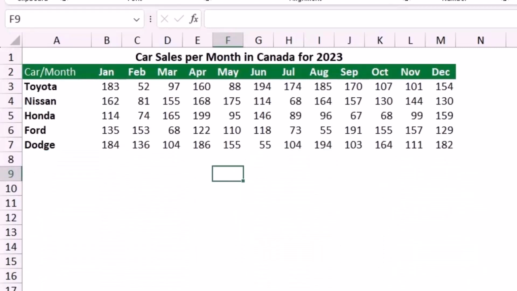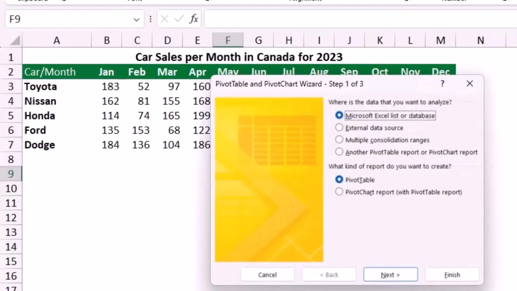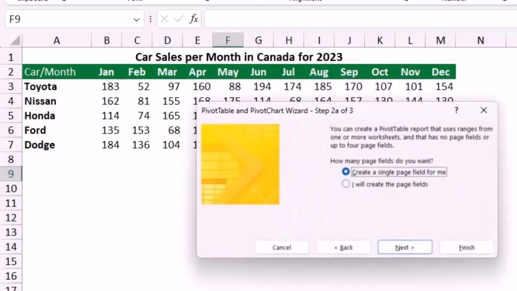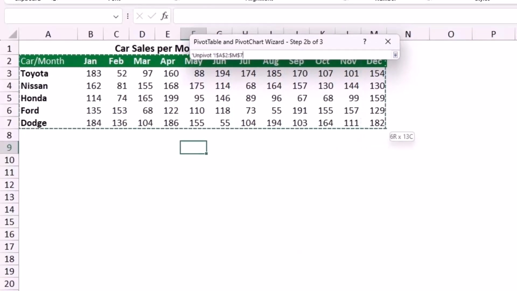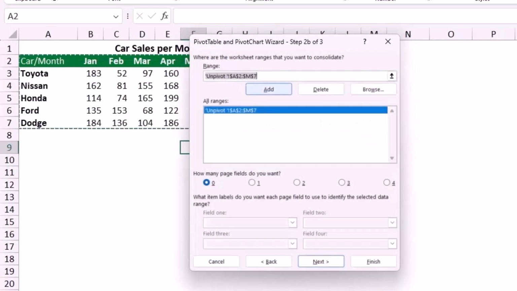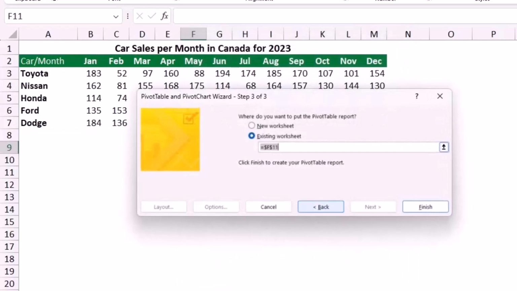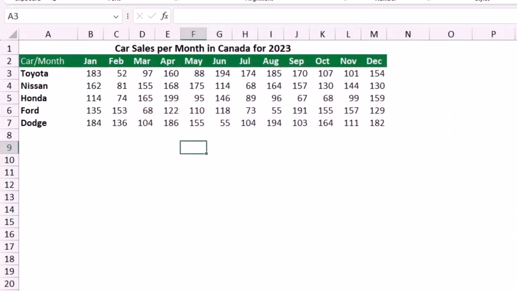And here is the old pivot table wizard consisting of 3 steps. In the first window, I select multiple consolidation ranges. Then I click Next. I will create the page fields. I click Next. And then I select the range with my blinking cursor in the range box. I click and drag to select everything. And then I hit Add. I click Next. And I want to create my pivot table in a new worksheet. Then I select New Worksheet. And I hit Finish. Here is the new pivot table created.